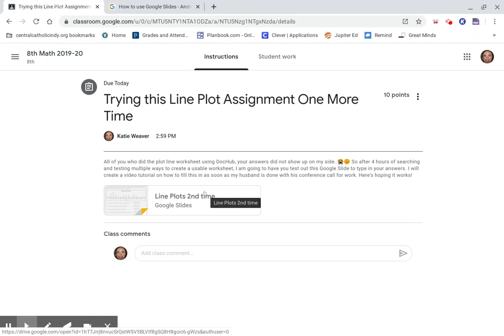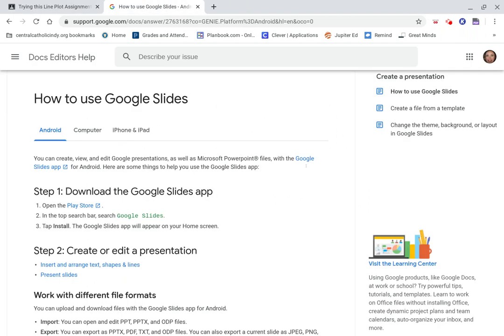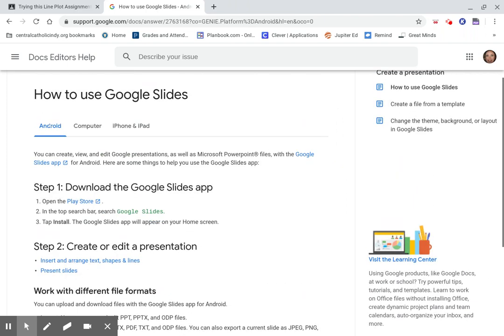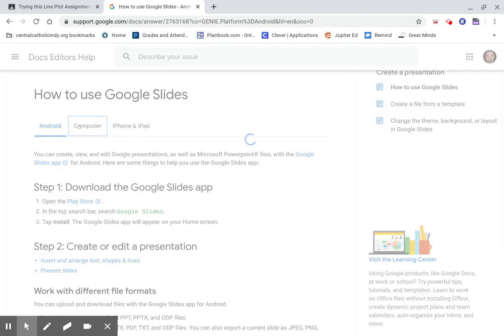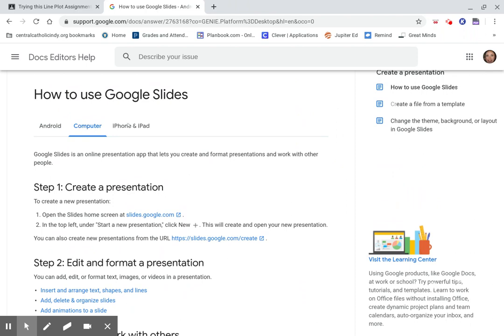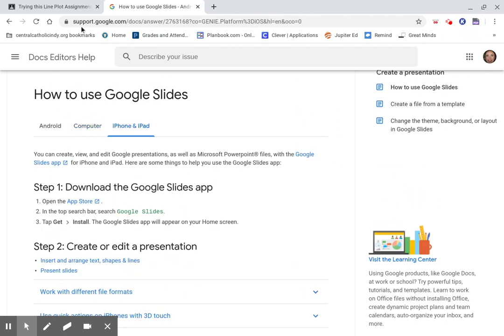And if not, I will share this link here, which tells you how to download Google Slides from an Android device, from a computer, and an iPhone or iPad. So I will share this link with you so that you can look up the best way to download Google Slides to your device if you don't already have it.